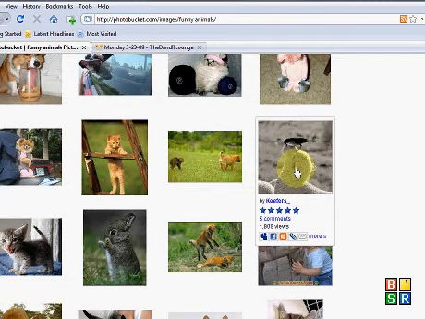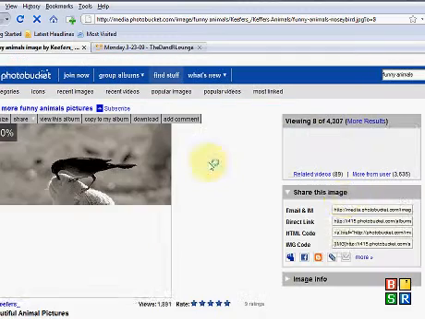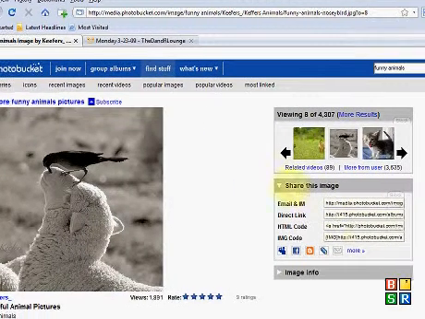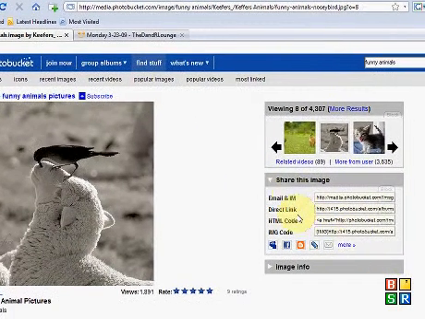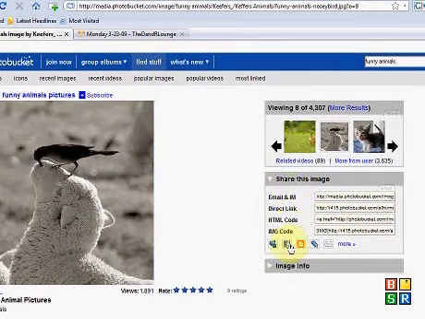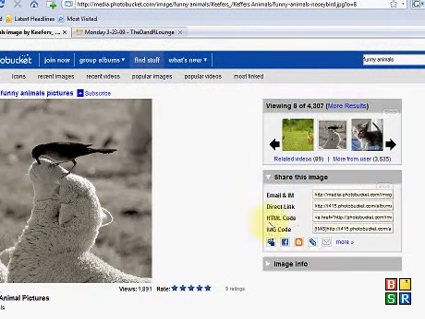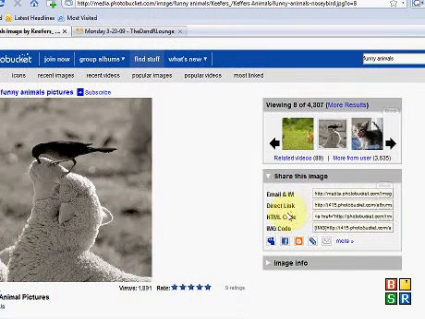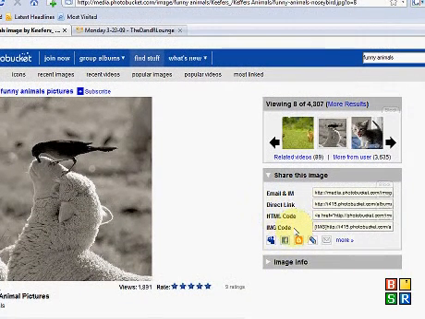I kind of like this one with the lamb. I'm going to go with that one. So I'm going to select that one, click on it, and then wait for it to load. And then over here in this box here, where it says share this image, you've got a whole bunch of different codes. You got one for email and direct link and HTML and IMG. HTML and IMG are two different kinds of codes, which is where the confusion happens between, you know, different forums. Some forums use HTML, some forums use CSS or IMG. You know, it's just everything's different on the internet.